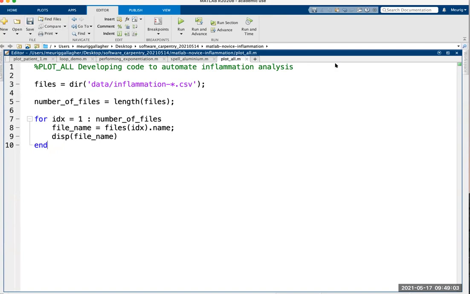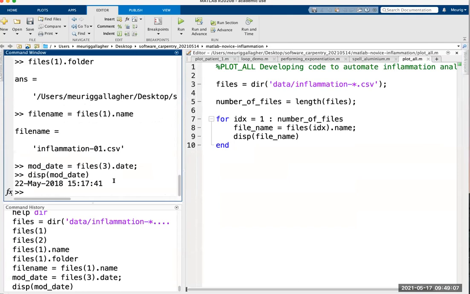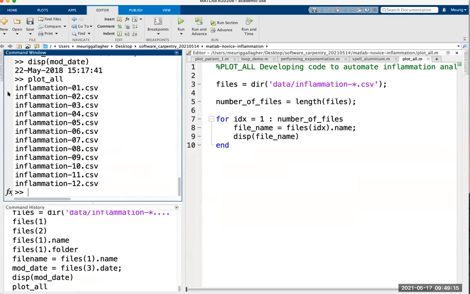So we can save. Let's make this small again, come back to our command window. So remember, we run a script by just typing its name into the command window, so plot underscore all. And there it's displayed each of the file names, and they're helpfully all in an order. So dir, I think by default, will list things in alphabetical order by file name, and that's exactly what we've seen here.